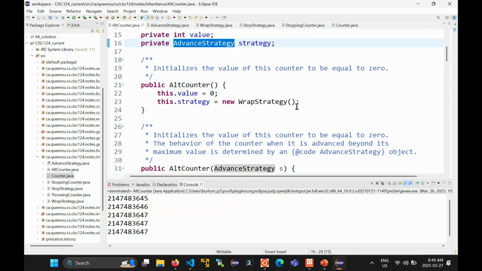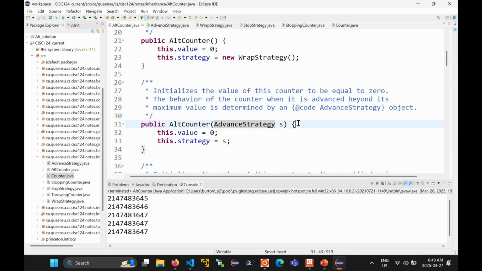Now, in our alt counter class, all we do is provide a way for the user to set the strategy of the counter. And so that constructor there sets the value to 0, and it sets the strategy to the wrapping strategy, so it behaves like our original counter. This constructor here sets the value to 0, and it lets the caller specify what kind of strategy they want to use. Do they want a stopping counter? Do they want a wrapping counter? Do they want a throwing counter? So they can just make their own advanced strategy object and pass in that object.